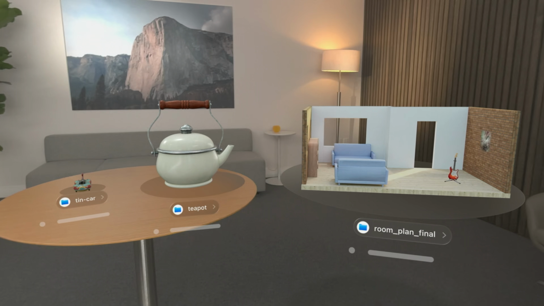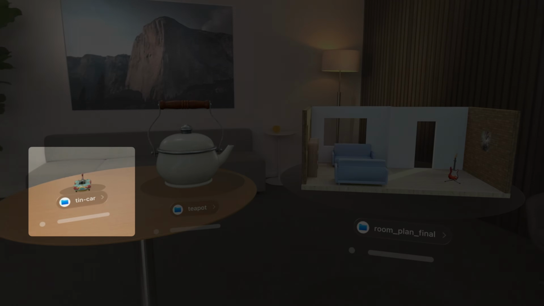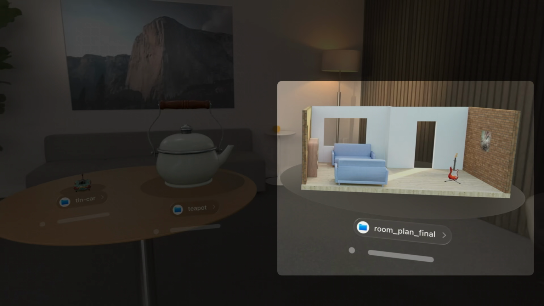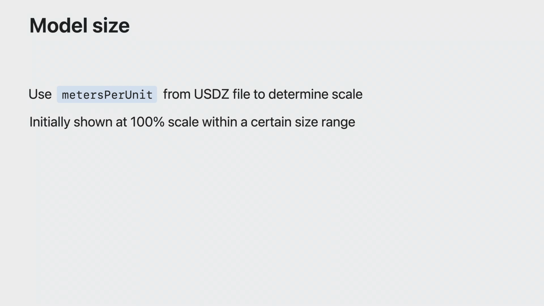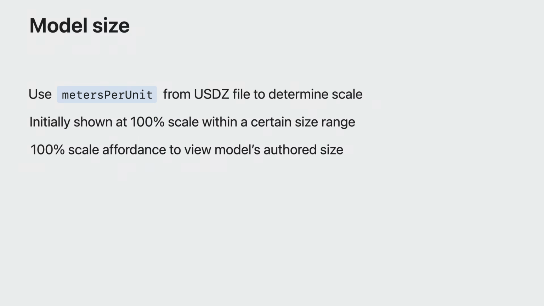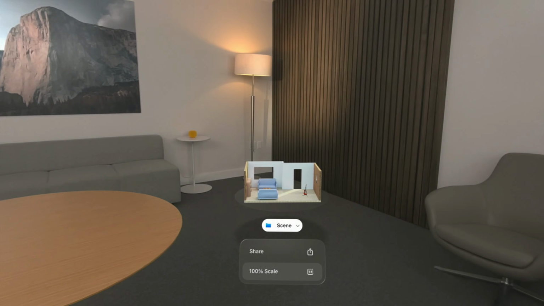Quick Look imposes a minimum scale to ensure that you can enjoy all content, even when it comes at a tiny scale, such as this tin car. Quick Look also uses an upper bound limit in case you are viewing very large objects, to ensure they are not occupying too much space alongside your other apps. For any objects with a size in between, such as this teapot, Quick Look will use the model's real-world size when initially launched in space. Remember, you can always view models at their real-world size by tapping on the button below your volume window.